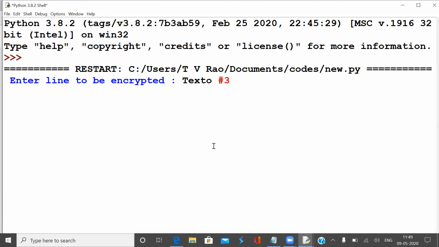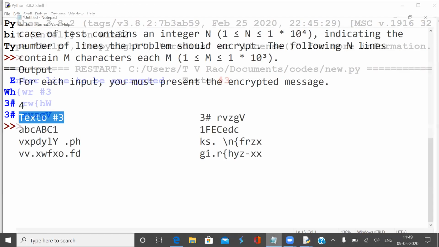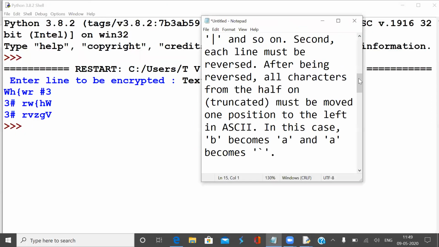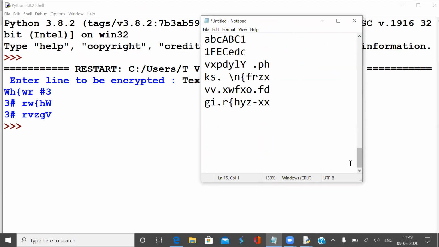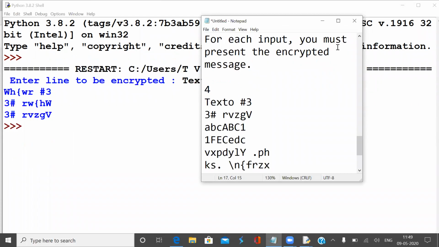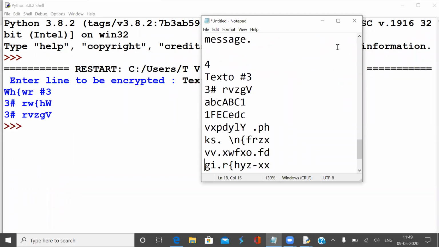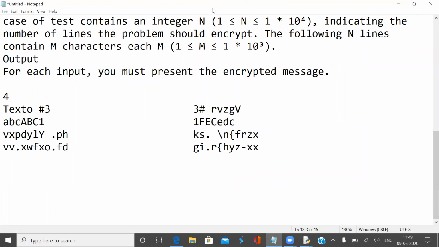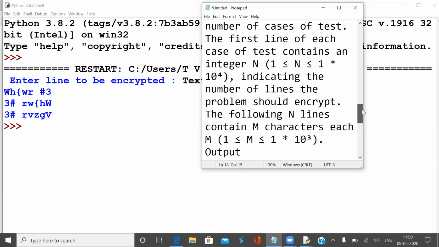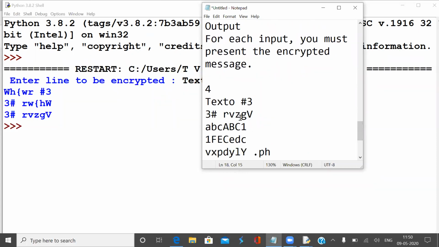This is the sentence to be encrypted. Okay. Let us check the answer. What is the answer? 3 hash RVZGB. Okay. So let us check the second one.